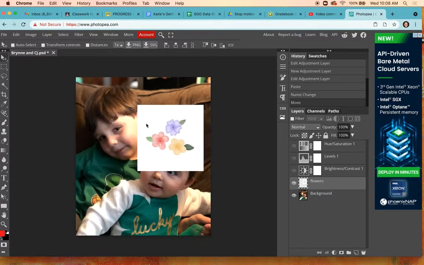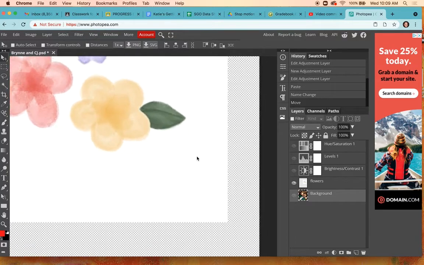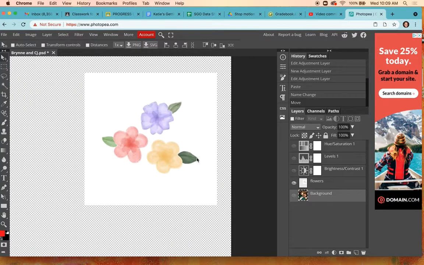Now what I want to do is maybe get rid of the background. All right, so I'm going to get rid of the background of my flowers. I don't want this white space. So what I'm going to do is turn my background off with my children. It makes it a little bit easier. They're just hiding right now. It's making it a lot easier for me to zoom in here and get rid of some of the background.